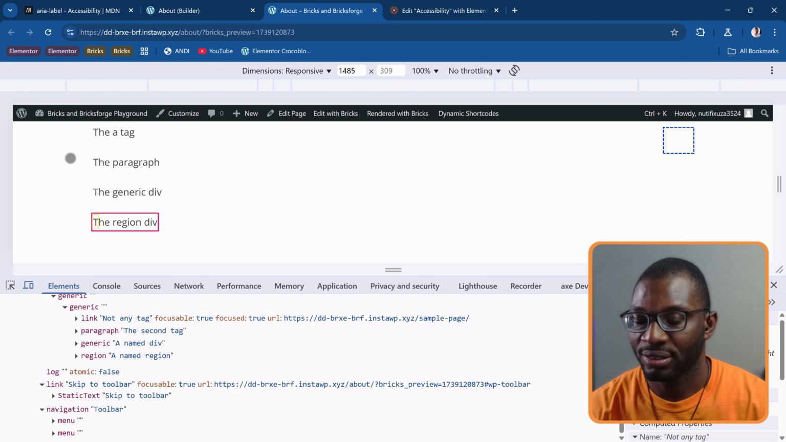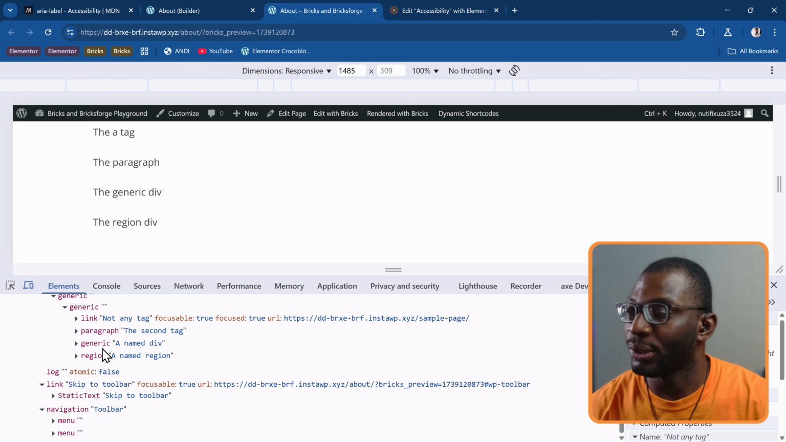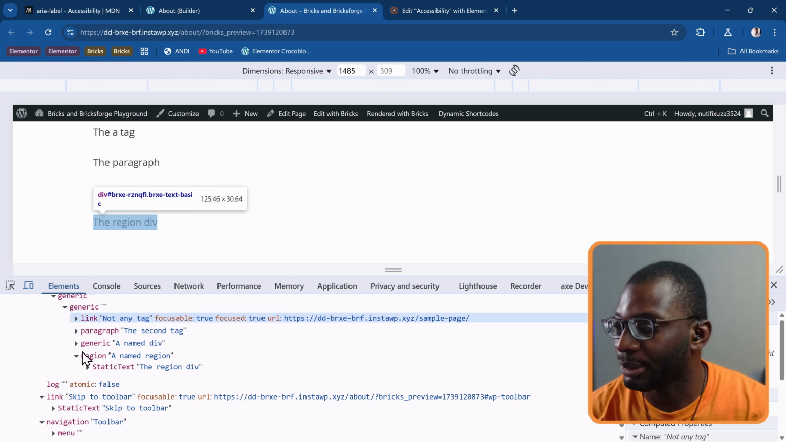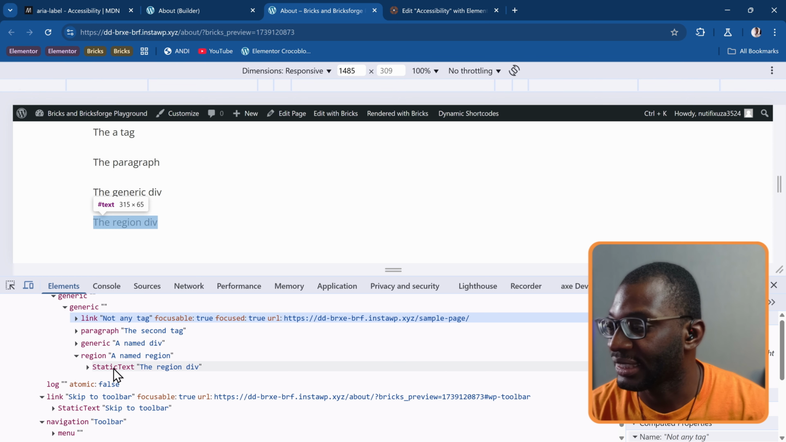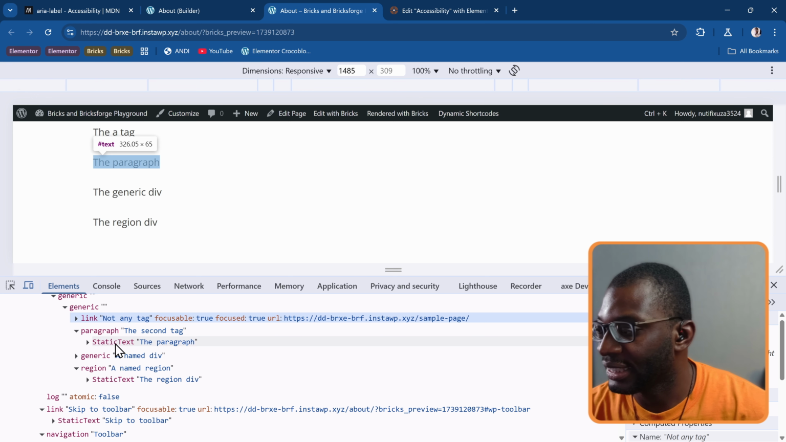So let me go ahead and close this. Exit NVDA. The way the div works is that if you expand it, you now see it says static text. That's the same thing with the paragraph. You see this static text.